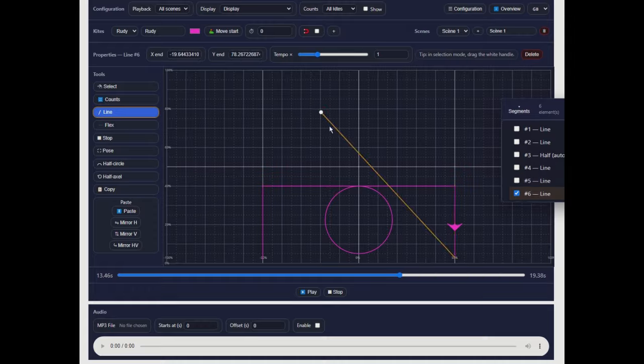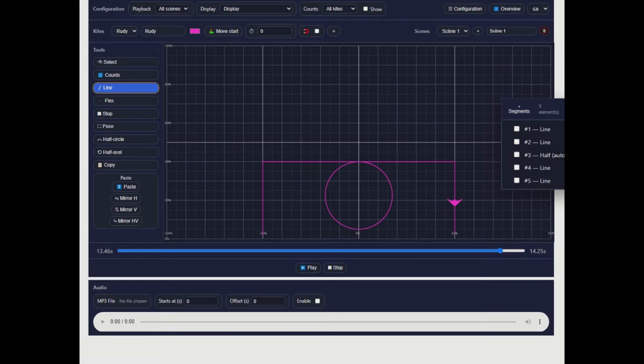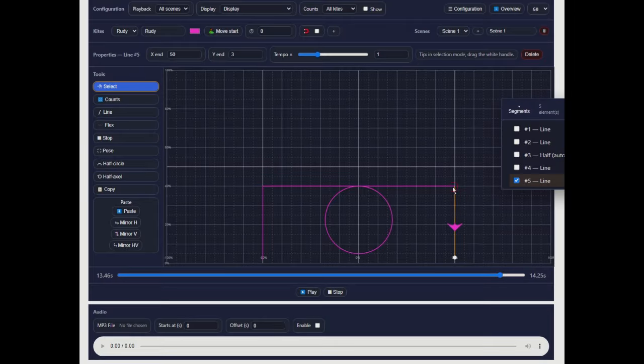Okay, no, I have created another element by mistake. No worries, we can delete it. Okay, now I use the select button. I select my last segment, and now you see it ends at 50% on the right, 3% in high.